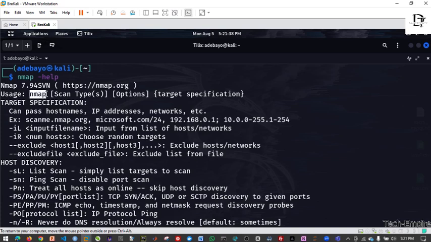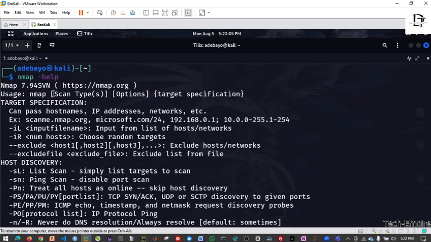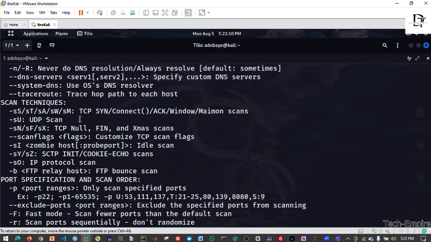I have nmap, which is the first command to be typed. I have scan, which is the second. I have these options, which is the third. Then I have this as the last one. All of these are explained under here. So this is the target, and I also have the scan here, the type of scan that should come after our nmap.